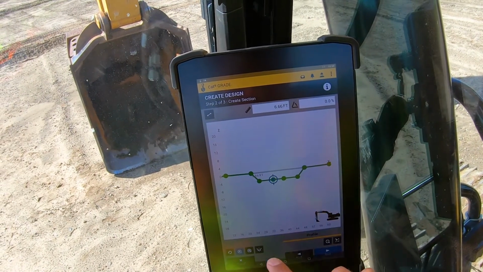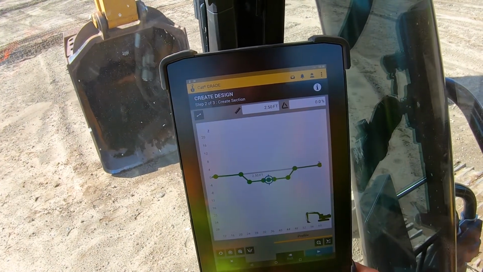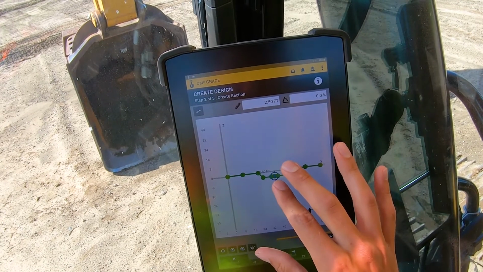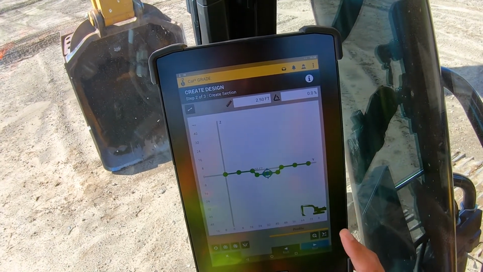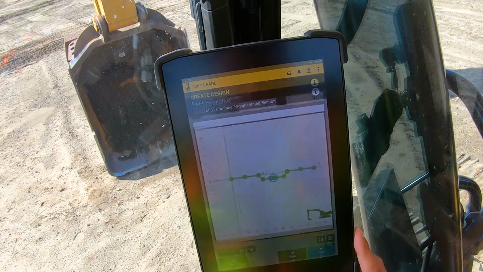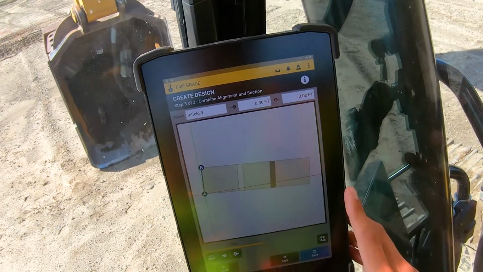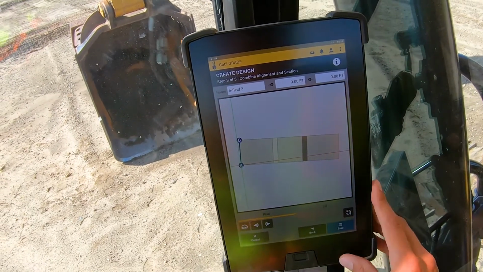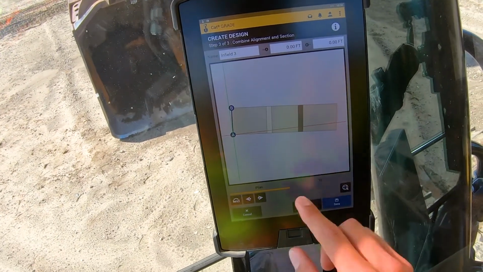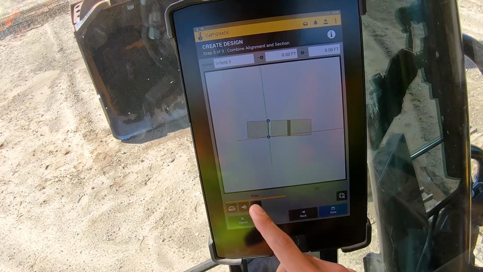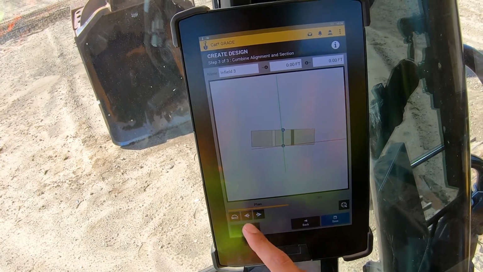So there's my section. So what I'm going to do is create another point in the center so I can be perfectly aligned in the center of this road design. And I'm going to hit next. So now it's asking me where do I want to line up the focus point on my bucket with this design. So I'm just going to hit the over arrow a couple times and I'm going to get that lined up right there in the middle.